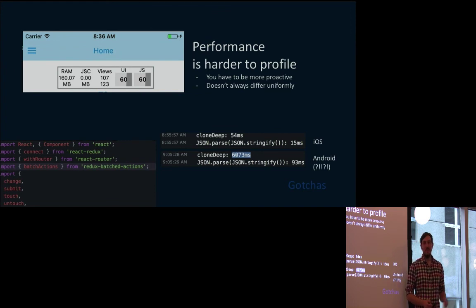That was for copying a very basic object that only had maybe 4 keys and sub keys that maybe had a couple of arrays. This is the Lodash implementation of clone deep. So watch out if you're using the Lodash implementation of clone deep on Android.